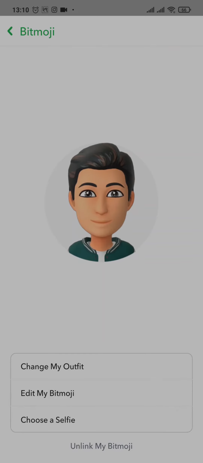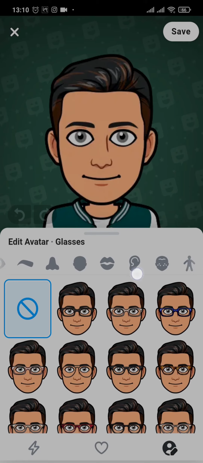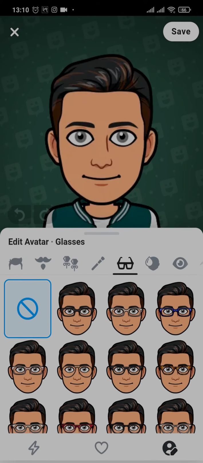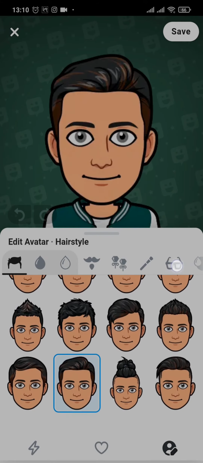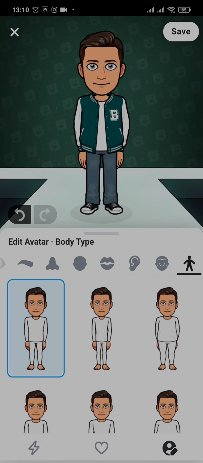So if you tap on edit my Bitmoji, it gives you all the sections where you can now add in facial structure, hair, and other stuff. You can also add in accessories to your face and other stuff. You can make any changes, and after you made the changes, you can tap on save on the top right.